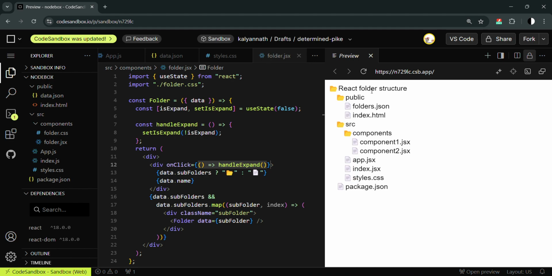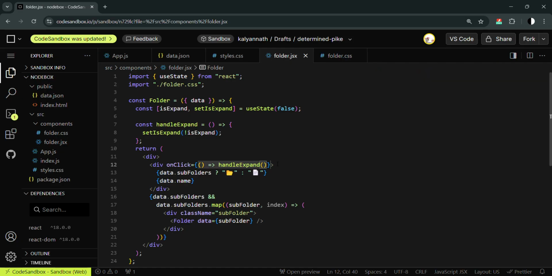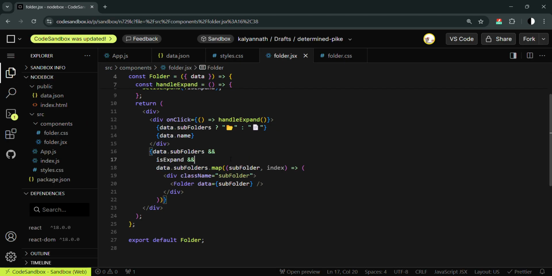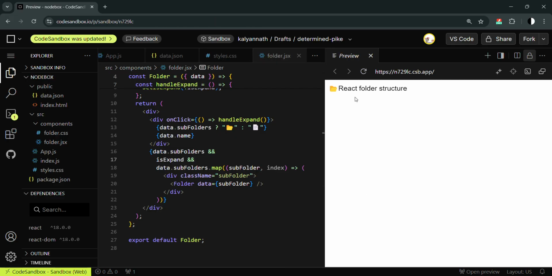Right. Okay. So clicking might be working, but we're not handling the expansion state of each subfolder, right? Each subfolder that we have. So we have one condition, and let's have one more condition, isExpanded. If it is expanded, then only show the folder. If it is not expanded, then don't show the folder. Yeah, initially it is collapsed, and clicking it will open the subfolders, right? Everything is working. Collapsing is also working fine.